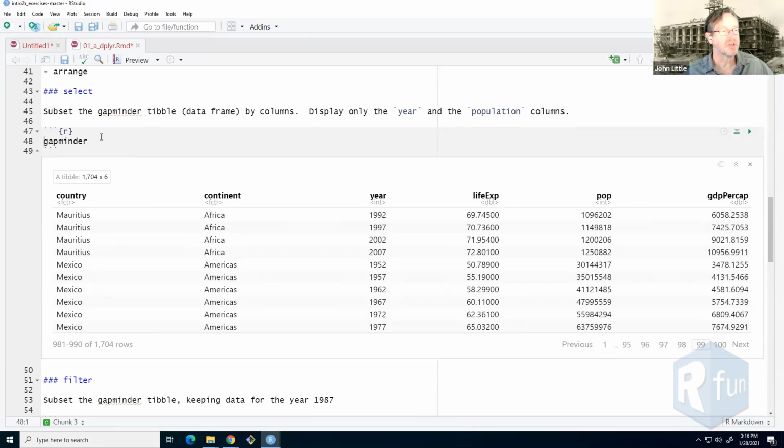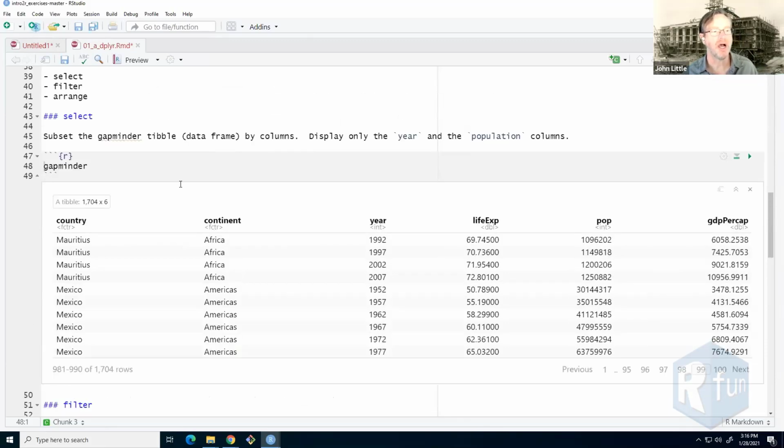So there's Gapminder, and the first question is, how do I subset this by columns? I want to see just the year and the population. I can see right now that I wrote that wrong. I wrote population as if that's the actual name, but actually the actual name is pop. You can see it right there. There's pop and there's year. And those are the only 2 things I want to see.